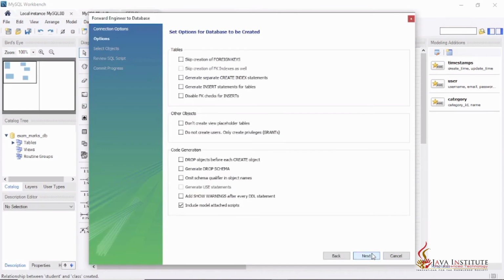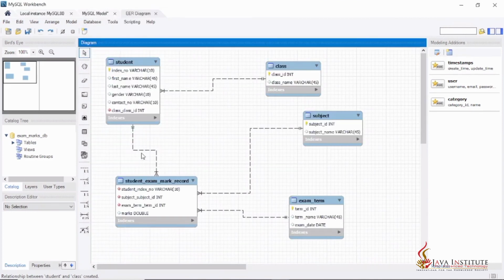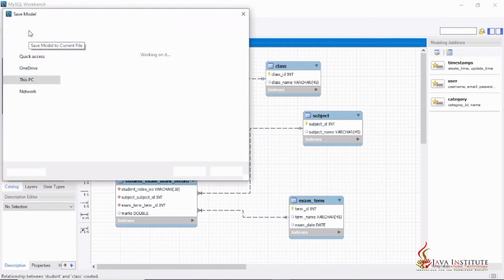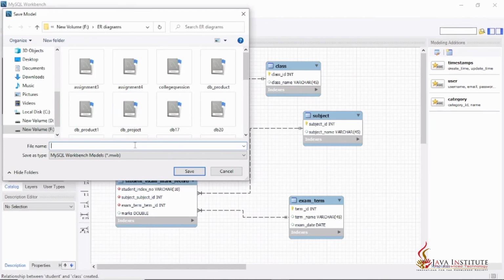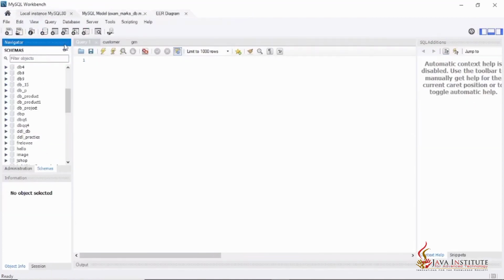Then I'm forward engineering this database ER diagram. Then I'm saving it also. I'm giving the name as exam marks DB, and I'm saving it. Then again I'm accessing the local instance MySQL 80. Then I'm refreshing it. You can see the tables have been created. Here this is the database and these are the tables. All the tables have been created.